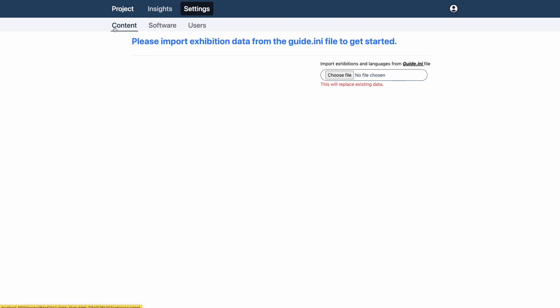First, you need to import the content from the guide.ini file. Second, you need to download the software to upload the statistics data. And third, you need to invite users to join you. Let's start with the content.